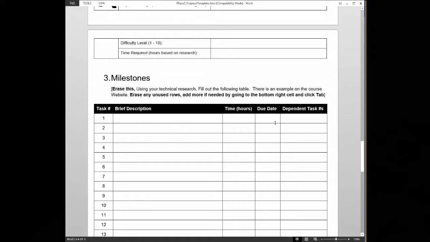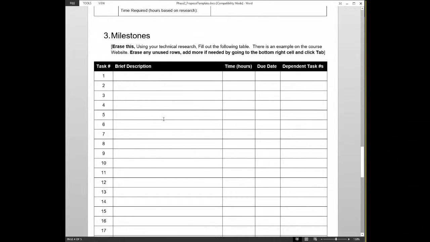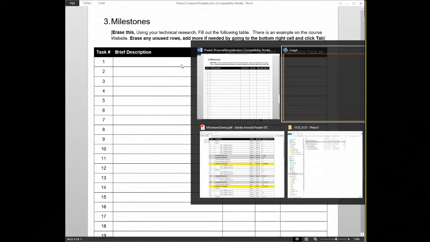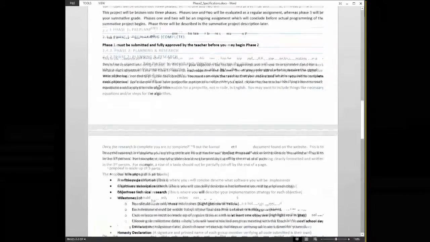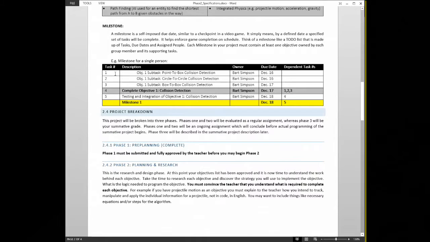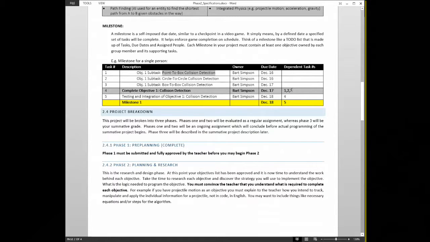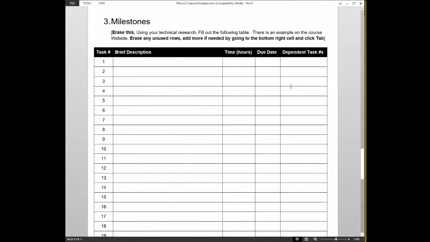Once you've come up with all that, it's time to fill out your milestone checklist. You're going to have the task number, and a brief description of the task. On the previous example, here we see an example where we have a task 1. This is a subtask of objective 1, and here's the description. It's point-to-box collision detection. We go back. Now this chart's a little bit different from the one I'm asking you to do because it's been updated recently.